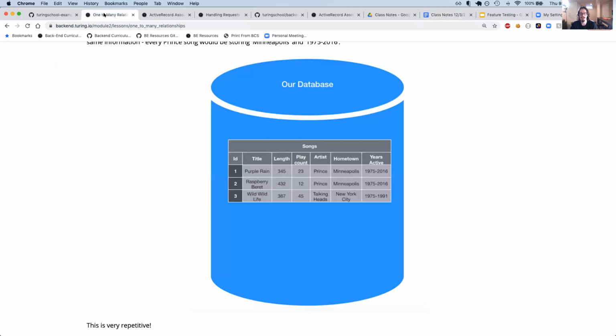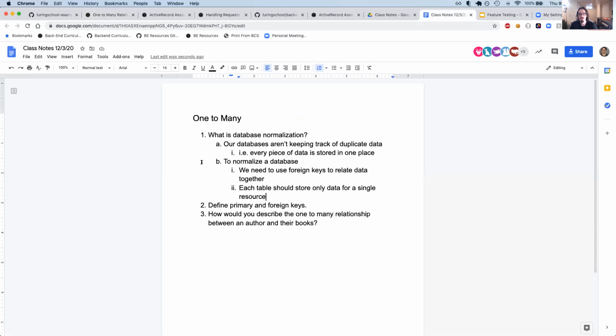If we look back at our other version, we were storing information about both songs and artists on a songs table. So this is how you end up with a non-normalized database, when tables are storing information about multiple resources. You're going to end up with duplicate data. If you look back at our learning goals, database normalization is a familiar level goal. So this is something that I really do want you to have heard of and seen, but it's not something that we're going to talk about a ton.